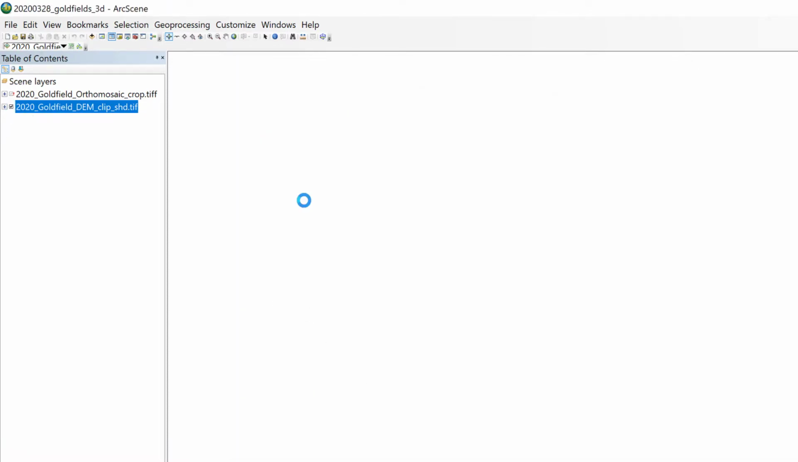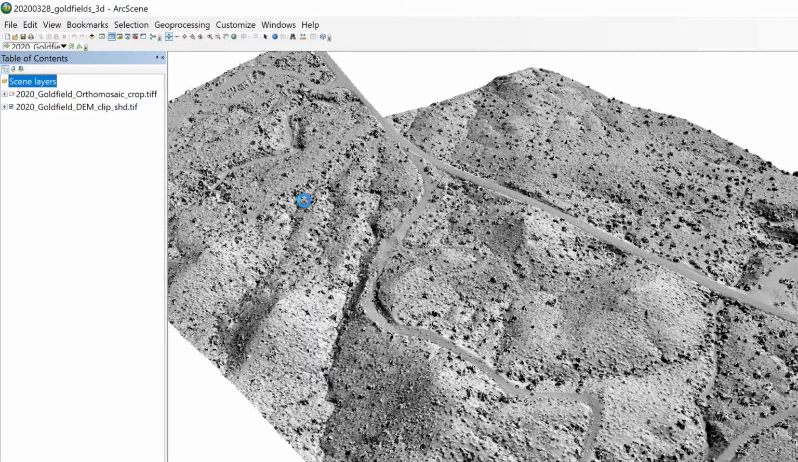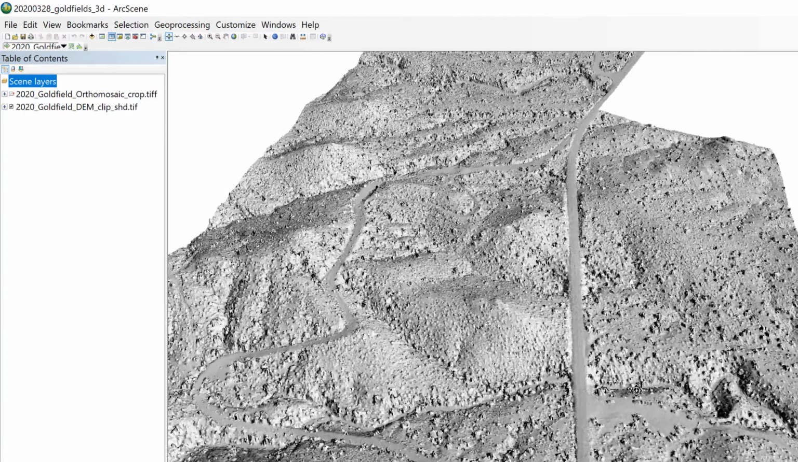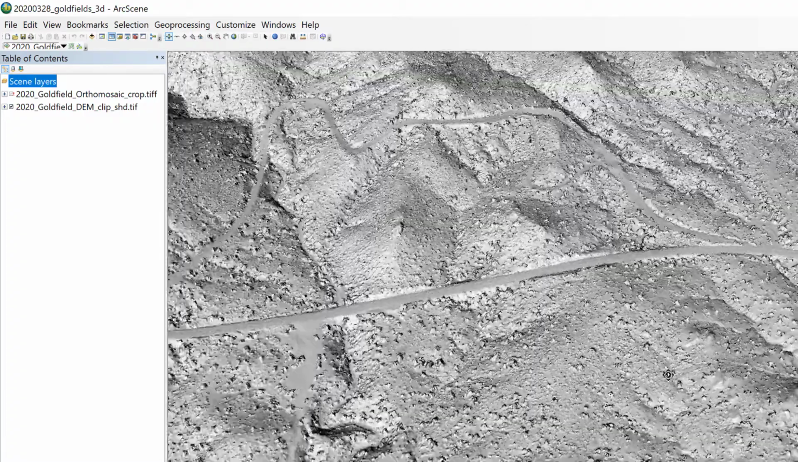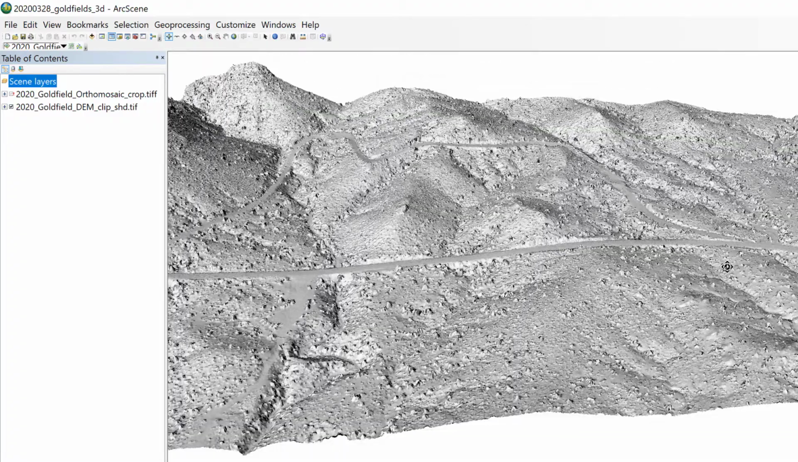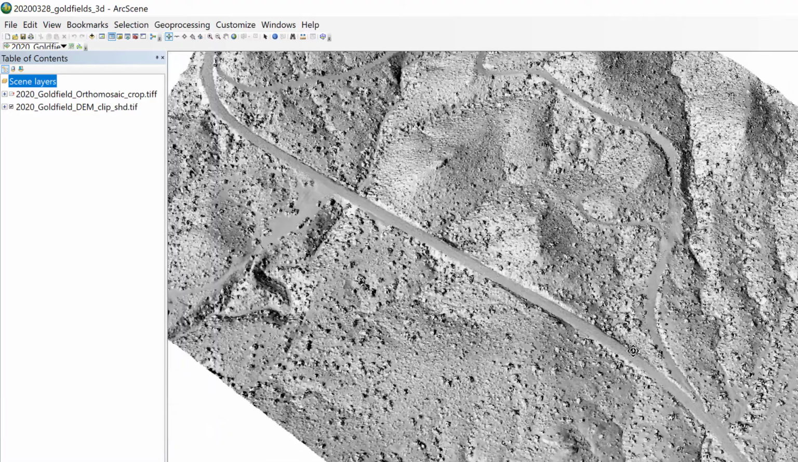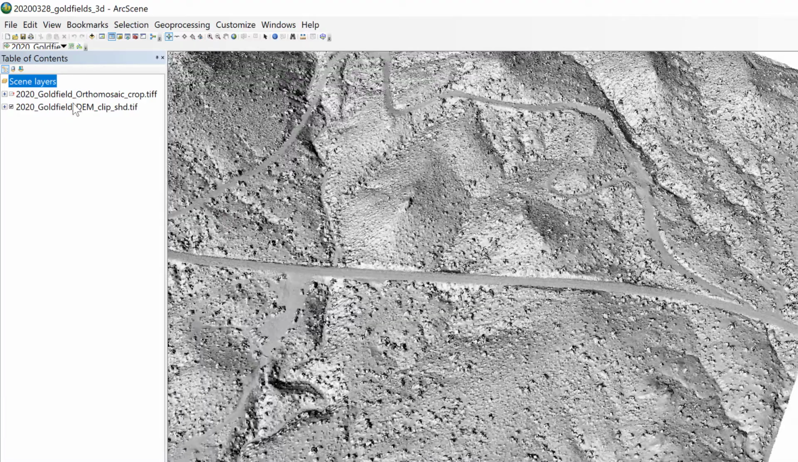And this part can be hard on your computer because of the memory requirements. But there it is. Okay, pretty cool. You can see, so that's the hill shade, and you get this sort of 3D view. That's the whole point of ArcScene, and my idea is for you to use it to interrogate the geology. So let's do the same thing for the Ortho Mosaic.